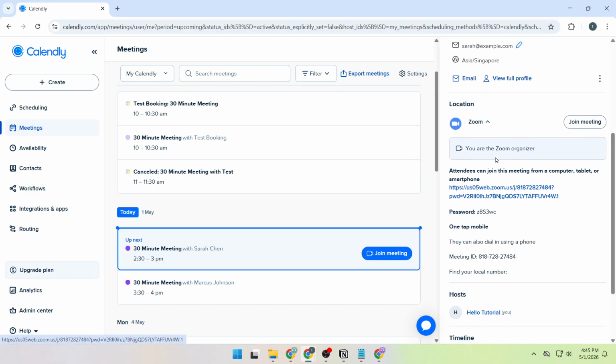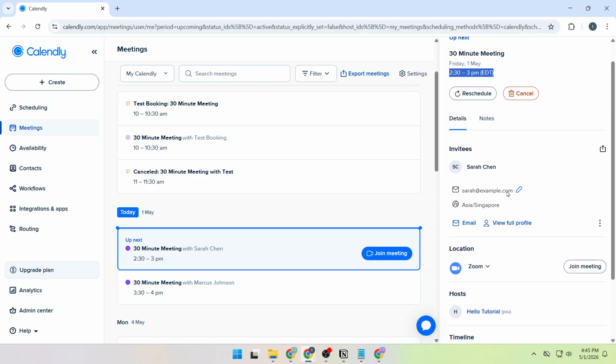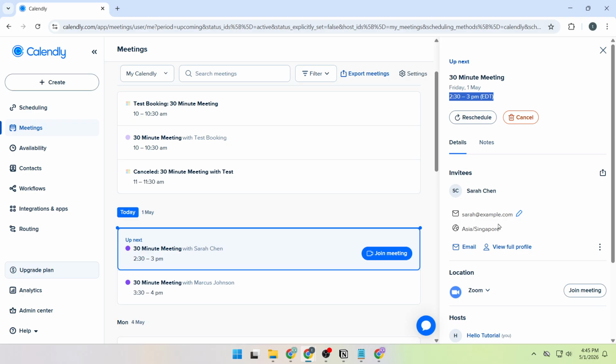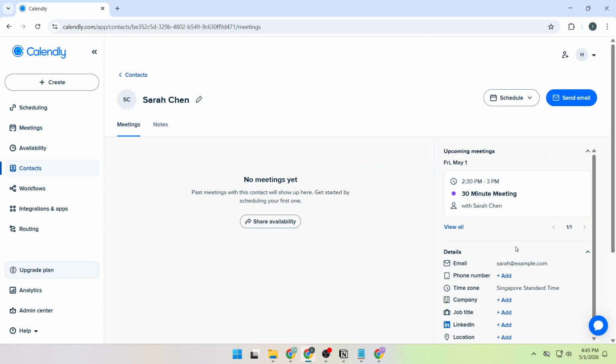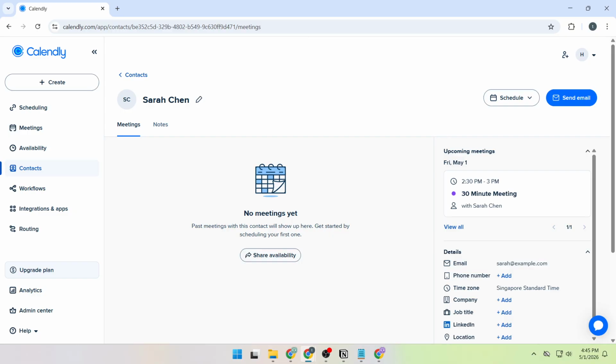Now move to the invitee section. Here, review the invitee's contact information and any answers they gave when completing the booking form. If you need more information about the person, click View Full Profile. This takes you to the invitee's full contact record inside Calendly Contacts.